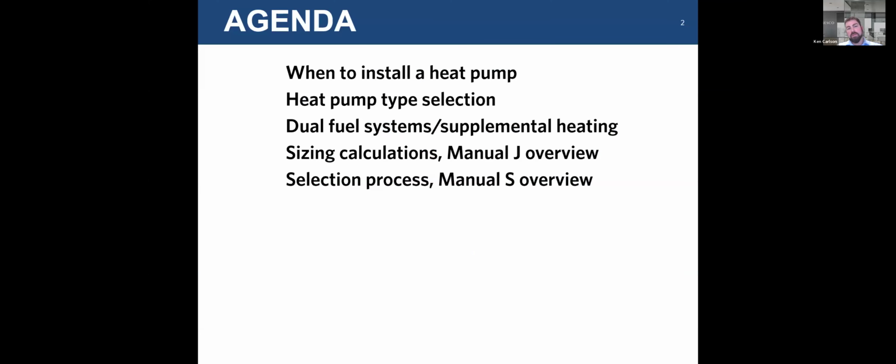So our agenda. So when to install a heat pump, some of the options and types of heat pumps you might consider, depending on what we're looking at and depending on the dwelling options. We'll talk a little bit about dual fuel systems and supplemental heating required with the installation of heat pumps. We'll go through some basic Manual J overview on what it is and why we do it, and then we'll touch base on using a Manual S to select or help guide the selection of the equipment.